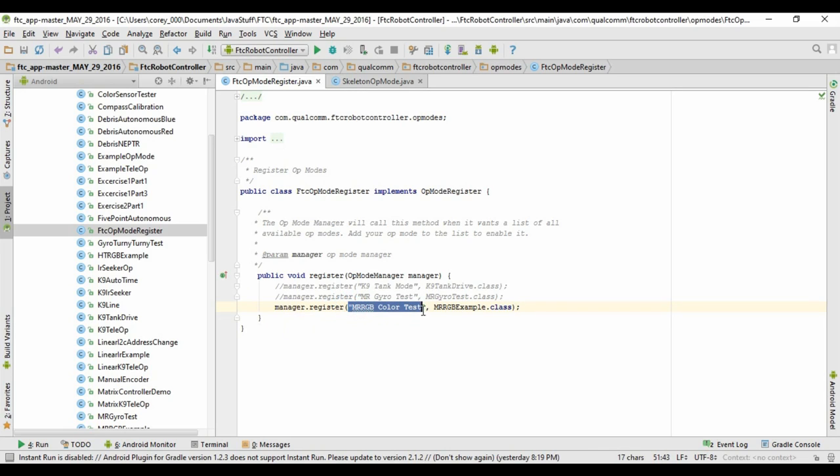So these quotes, whatever you put in here, this is what's going to show up on the drop-down menu of the phone. So when you click that drop-down arrow and see all the OpModes, whatever you put inside these quotes is what is going to show up there in place of your OpMode. So this can be whatever you want. You probably want to name it something that makes sense for the OpMode. And then this part right here needs to be specific. This is going to be the actual OpMode class name.